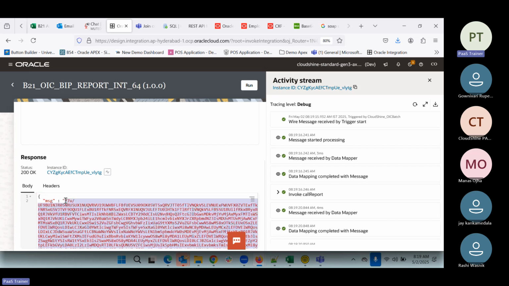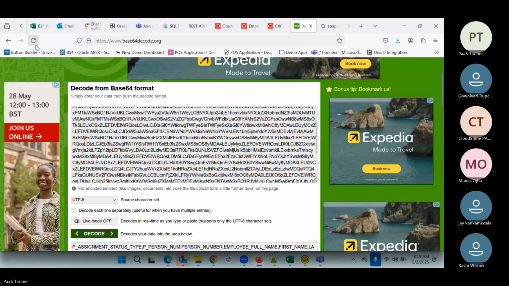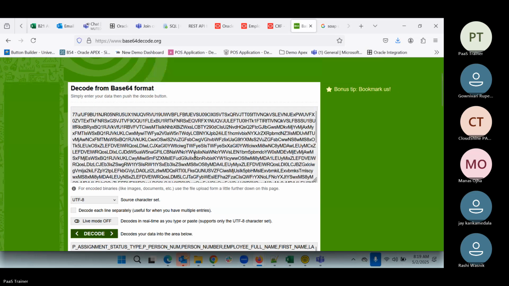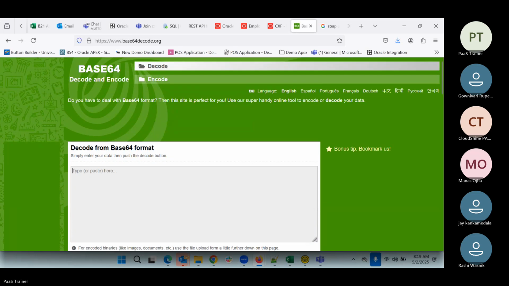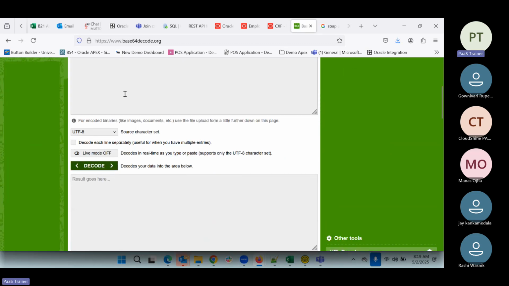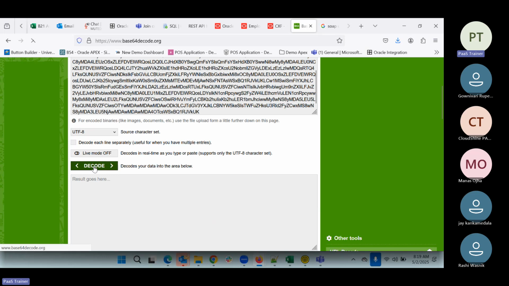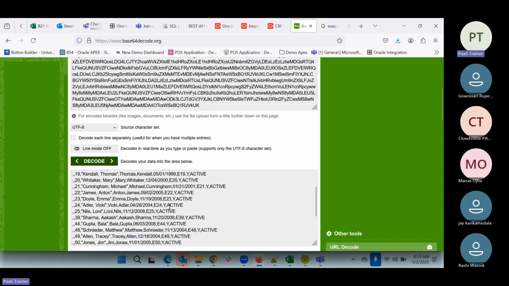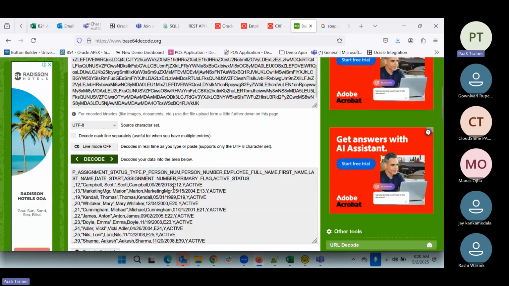Now we can just go and see. Copy. We can do the refresh, resend. Decode. As of now it's blank. Whatever we copied, we can put that one. We can do the decode. If you see, we are getting that output from the report. Now what is the next thing which we need? If you see, only this much data we are getting.